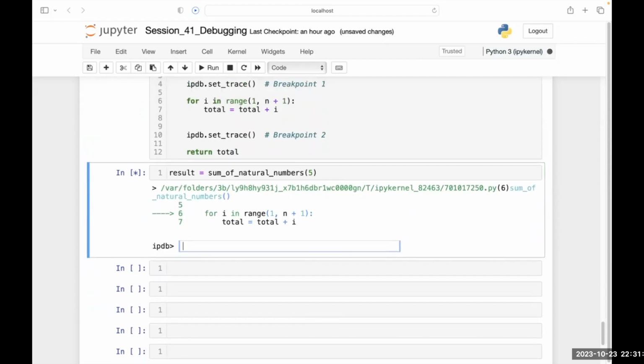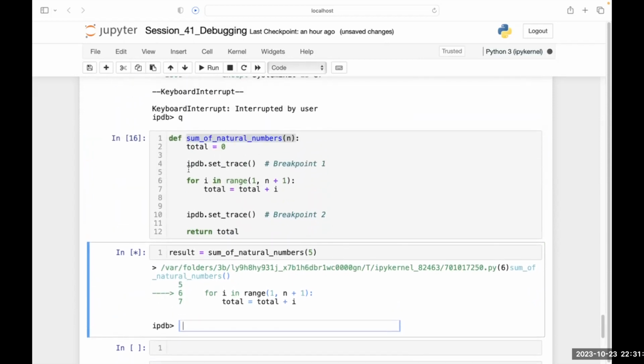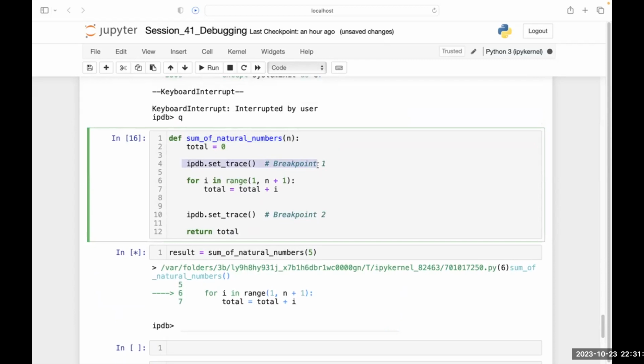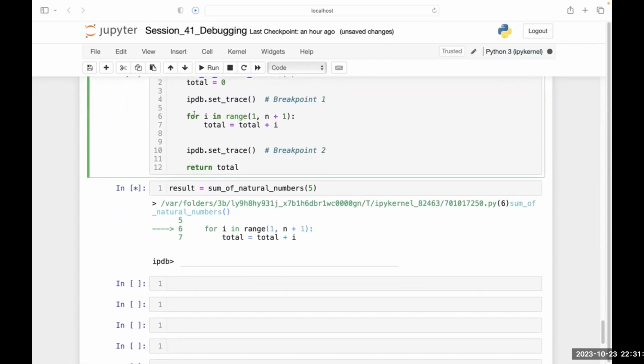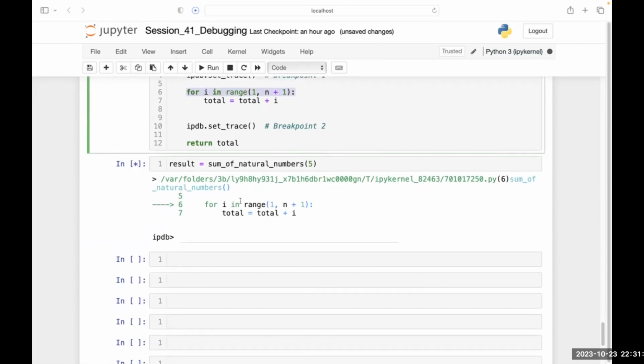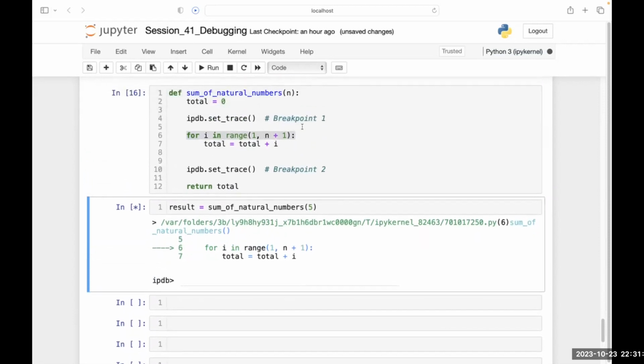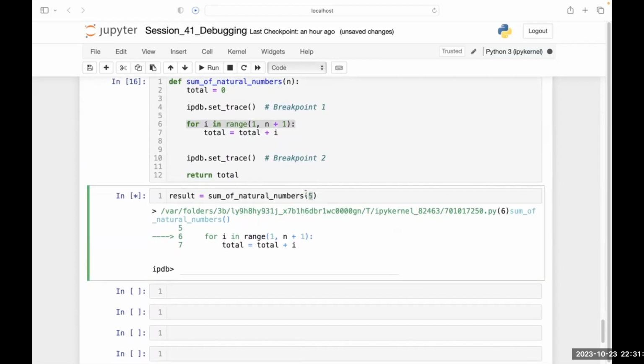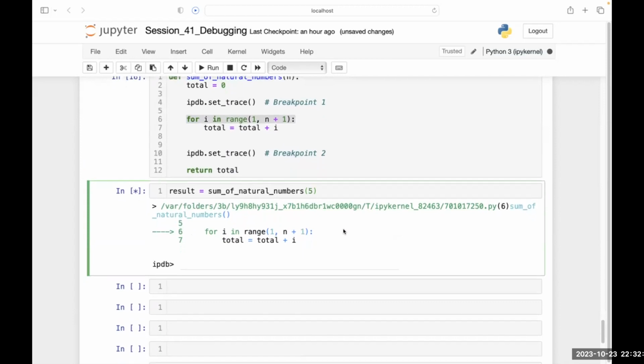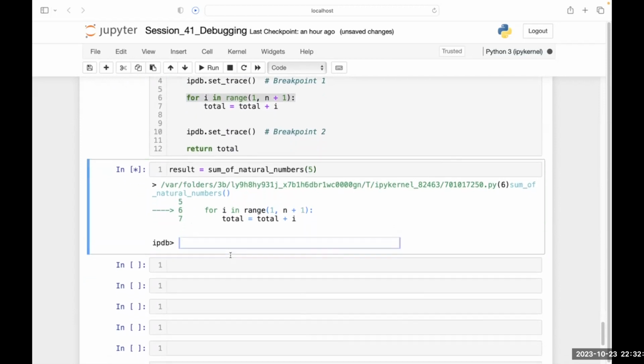See, since I have set my breakpoint here, my control first comes into this for loop. What is this for loop doing? It is ranging from 1 to n plus 1. What is my value of n? n is 5, so it will range from 1 to 6. That way it will start from 1 and go till 5. The last value of the range is excluded. So see what it is giving me.